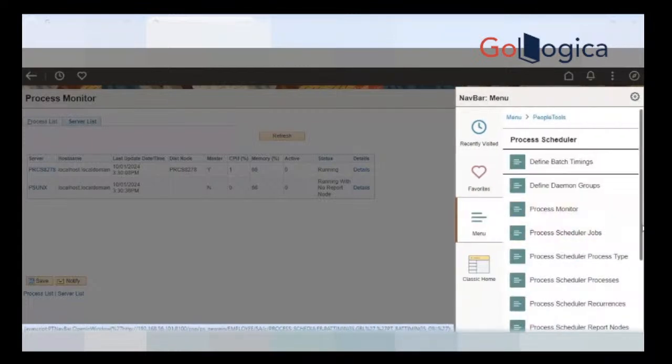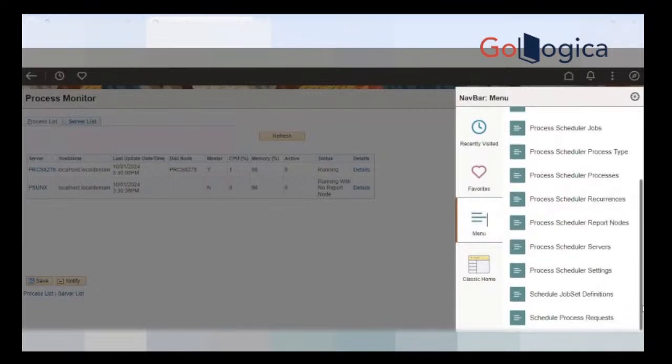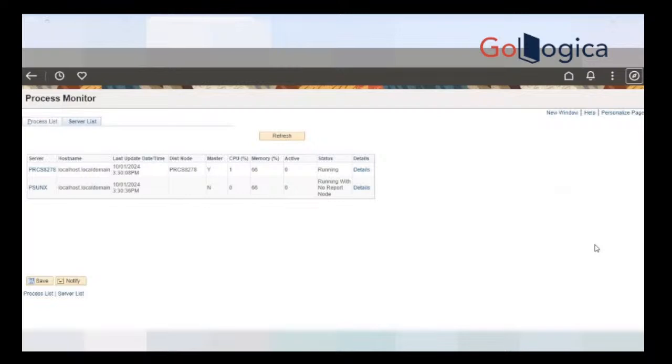Now here, if you scroll down, there is something called process scheduler servers. Click on process scheduler servers. Just below report nodes. Yeah, I clicked.